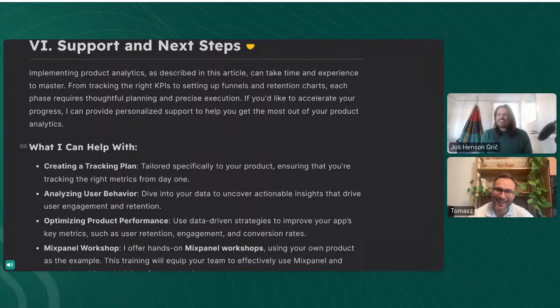Mixpanel, but for my own website. But one thing at a time.